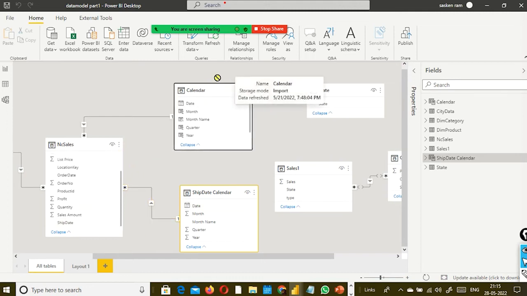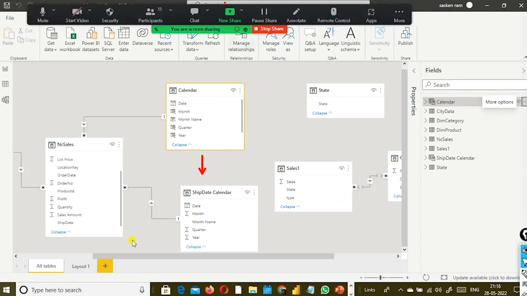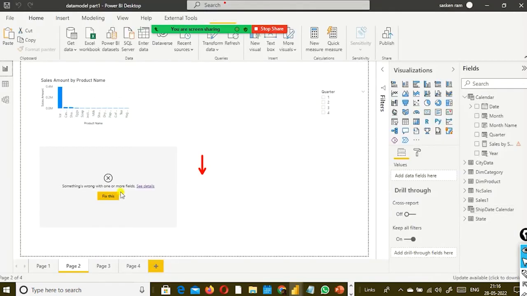Okay, I'm back. So now we don't have any inactive relationship. We can rename this table also. Instead of calendar, you can say order date calendar, something like that. Ship date calendar, any of this, let it be there. This table is just a copy of this one, that's all. Now I'm going to go to the report canvas.